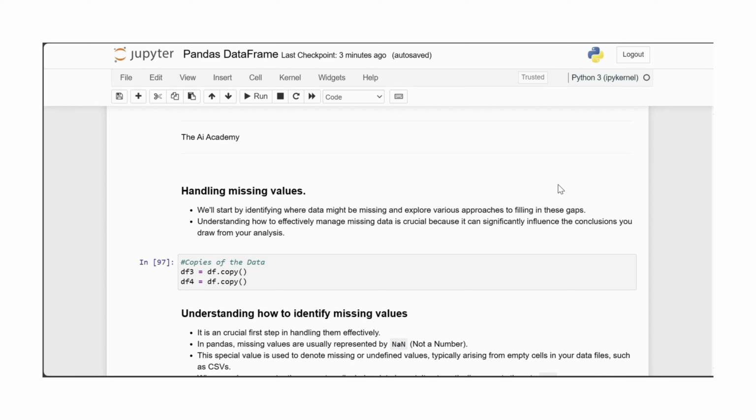We'll start by identifying where data might be missing and explore various approaches to filling in these gaps. Understanding how to effectively manage missing data is crucial because it can significantly influence the conclusions you draw from your analysis. So, get ready to add another essential skill to your data science toolkit. Let's dive in and learn how to ensure our datasets are as robust and reliable as possible, paving the way for accurate and insightful analyses.